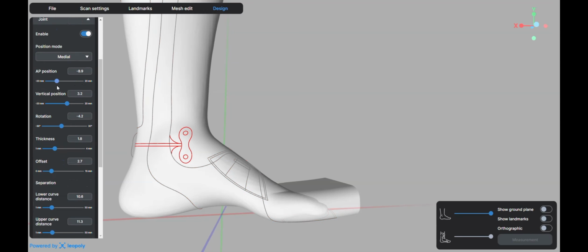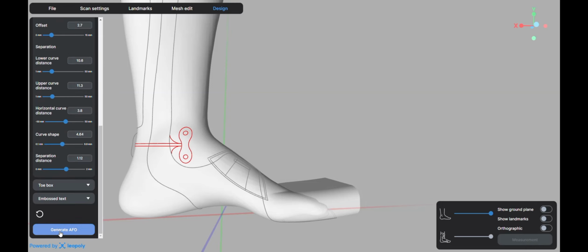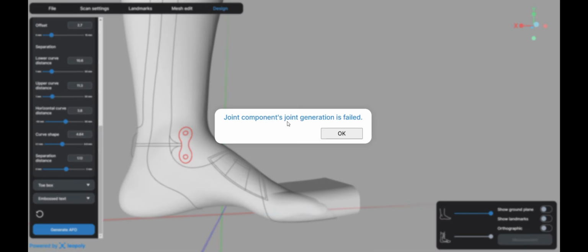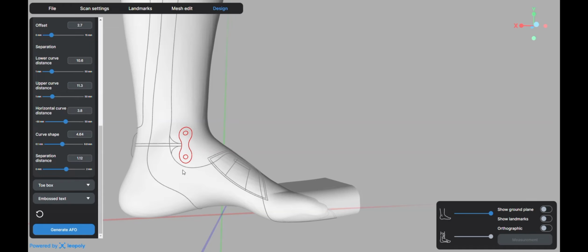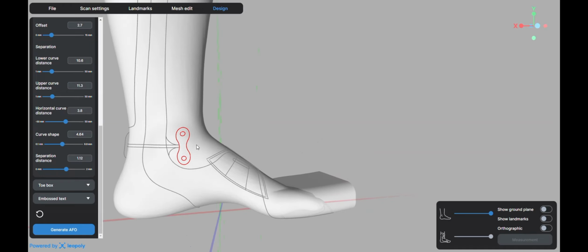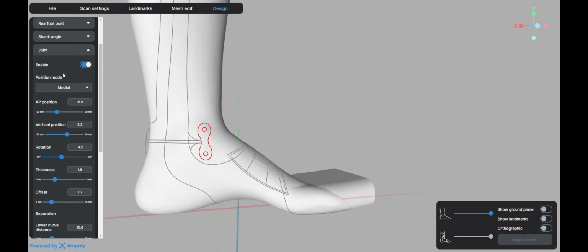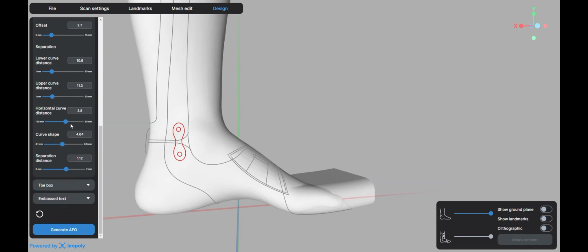If the joint is placed outside of the trim lines, or there is some sort of interference with the cut-through curves, you will get an error message when you go to generate the AFO that says, "Joint components joint generation has failed." The problem will be highlighted in red, and you will need to fix the problem and regenerate the model accordingly.